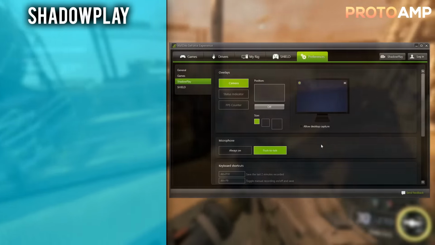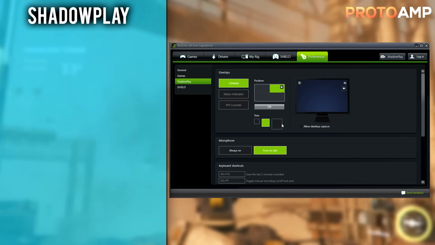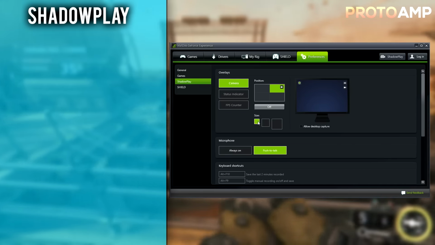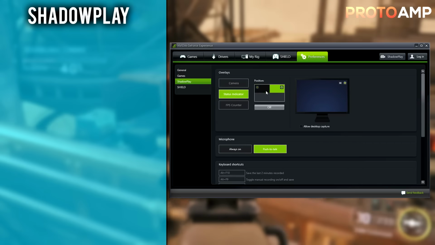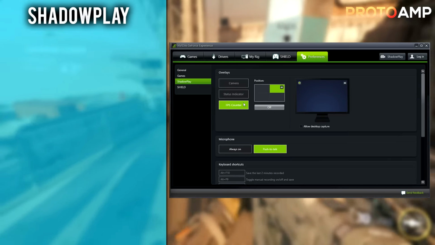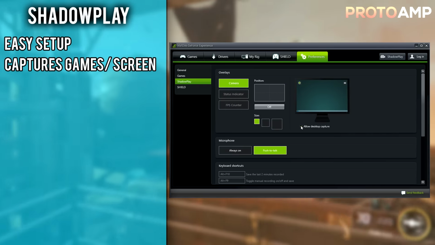So starting with ShadowPlay, chances are you've heard of it and this is the one I'd recommend if you have an Nvidia GPU, just because it works so well. If you do have an Nvidia GPU from within the last few generations, it can run it, so even something like a 750 Ti will still be able to record through this. ShadowPlay is extremely easy to set up and captures pretty much anything.